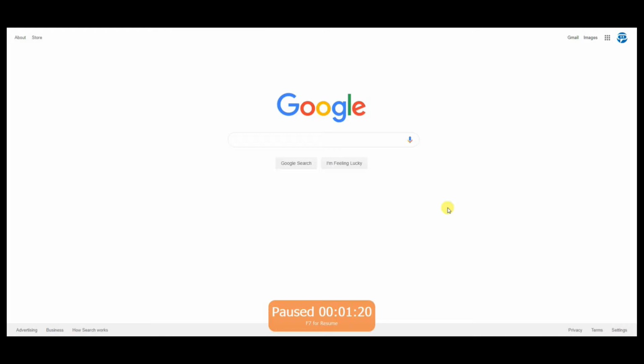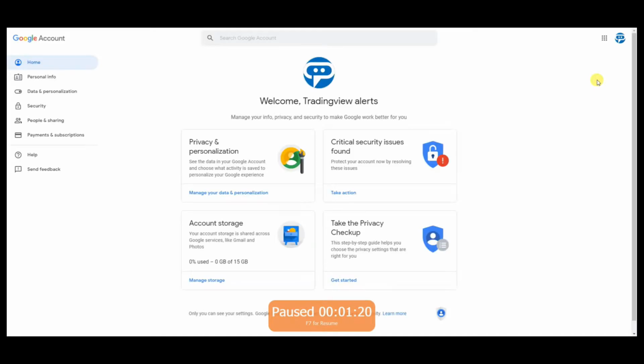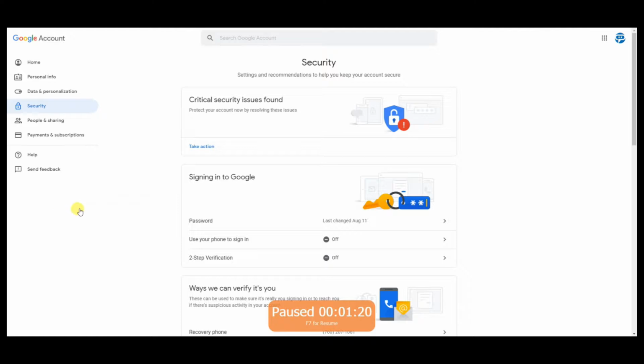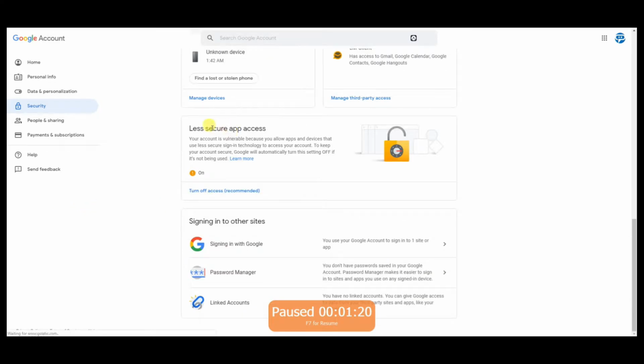After you create the new account, we're going to have to turn on a setting. So if you go to the little icon here and go to Google account, click that button on the left, click on security, and then we're going to scroll down to where it says less secure access here. So I have it turned on, but by default it's turned off.